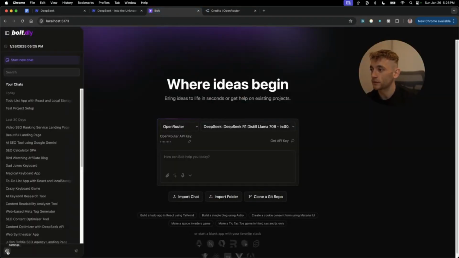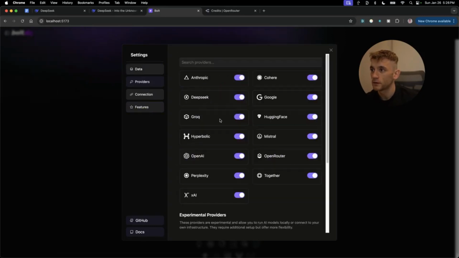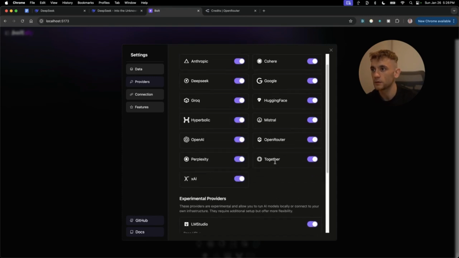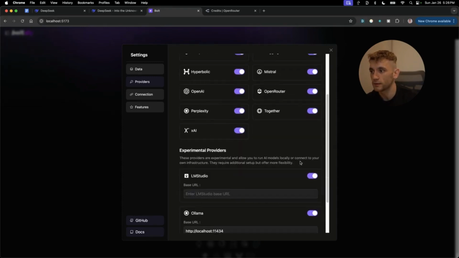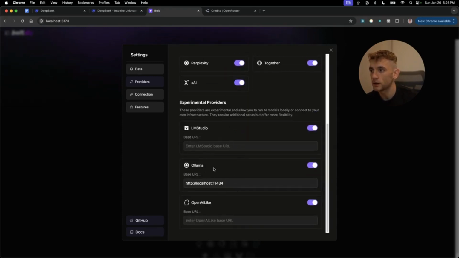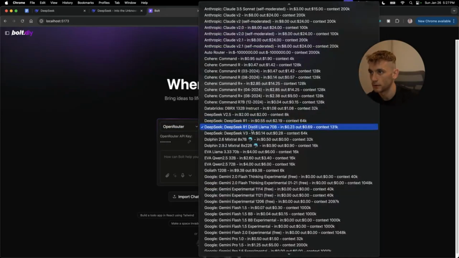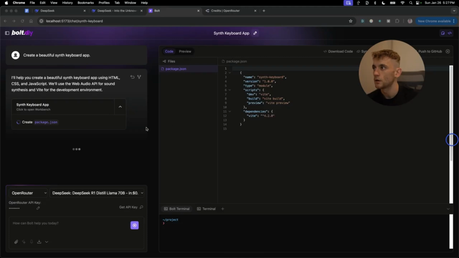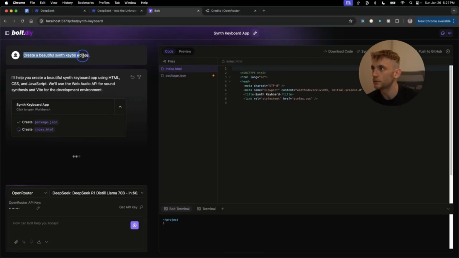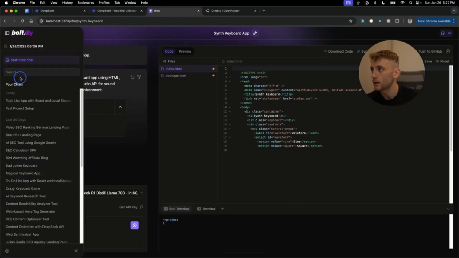Now, from here, inside Bolt, you just go to your settings, then you're gonna go to providers inside your settings. You can see all these different AI models that you can use, and make sure you have OpenRouter selected. Then from here, you're good to go. You can also host this with Ollama as well, and then you can select OpenRouter, select DeepSeek, and you're good to go.